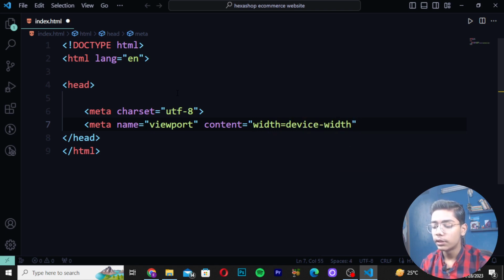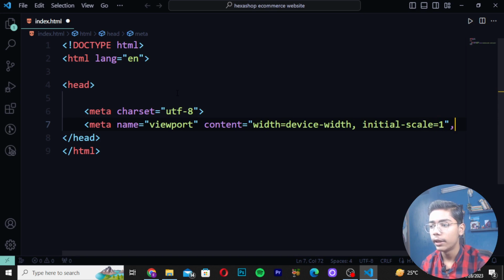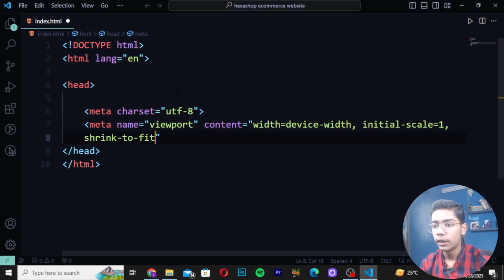Now here you have to write a comma and write initial-scale, then equal to 1. Write a comma again, but remove the comma from after this colon. I will write the comma here in this colon. Then move down and create shrink-to-fit like this. So here you have to close this tag as well.